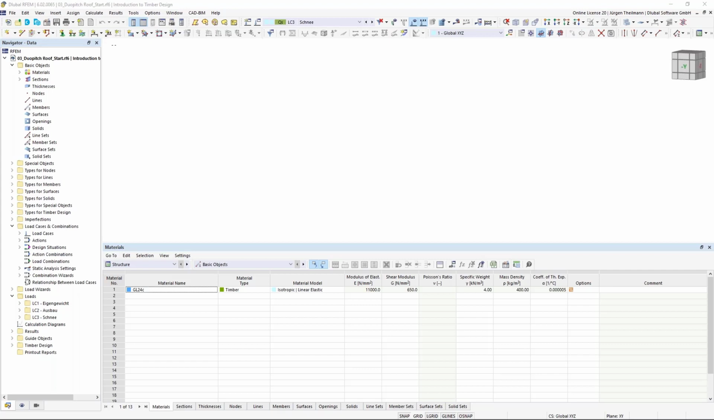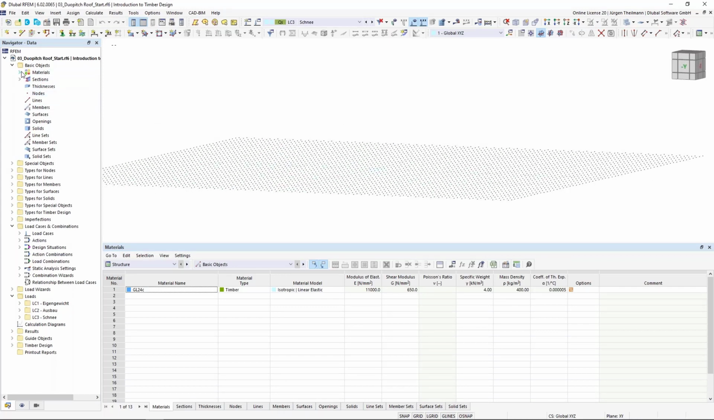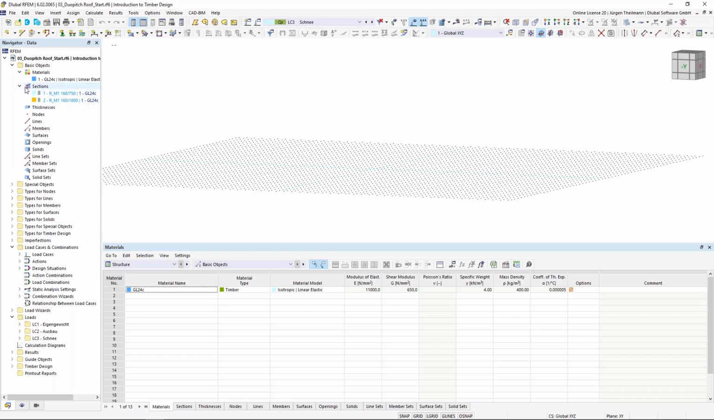Thank you very much. Okay, as you have seen, I have a kind of empty template right here. I activate my grid. And you can see that I have a material defined. I have 2 different cross sections defined. And I also have several load cases. Good. This is just to save us some time. I'm going to start with a new member. So this is just a simple member.